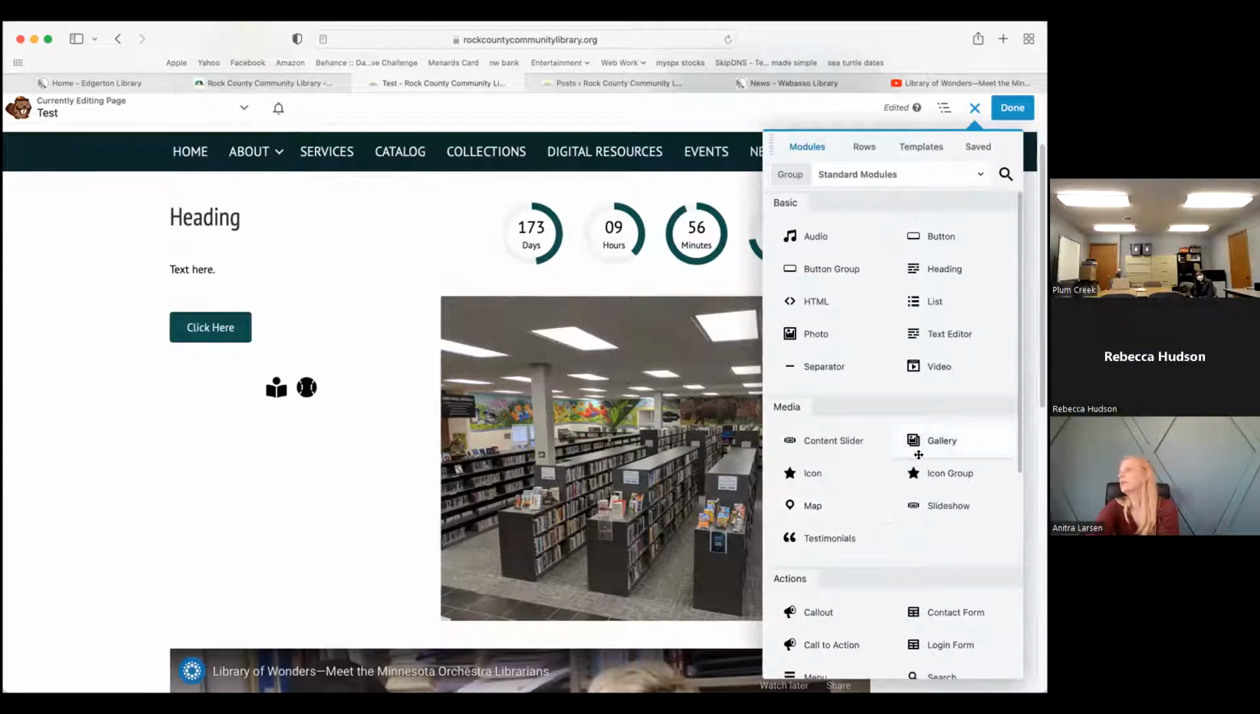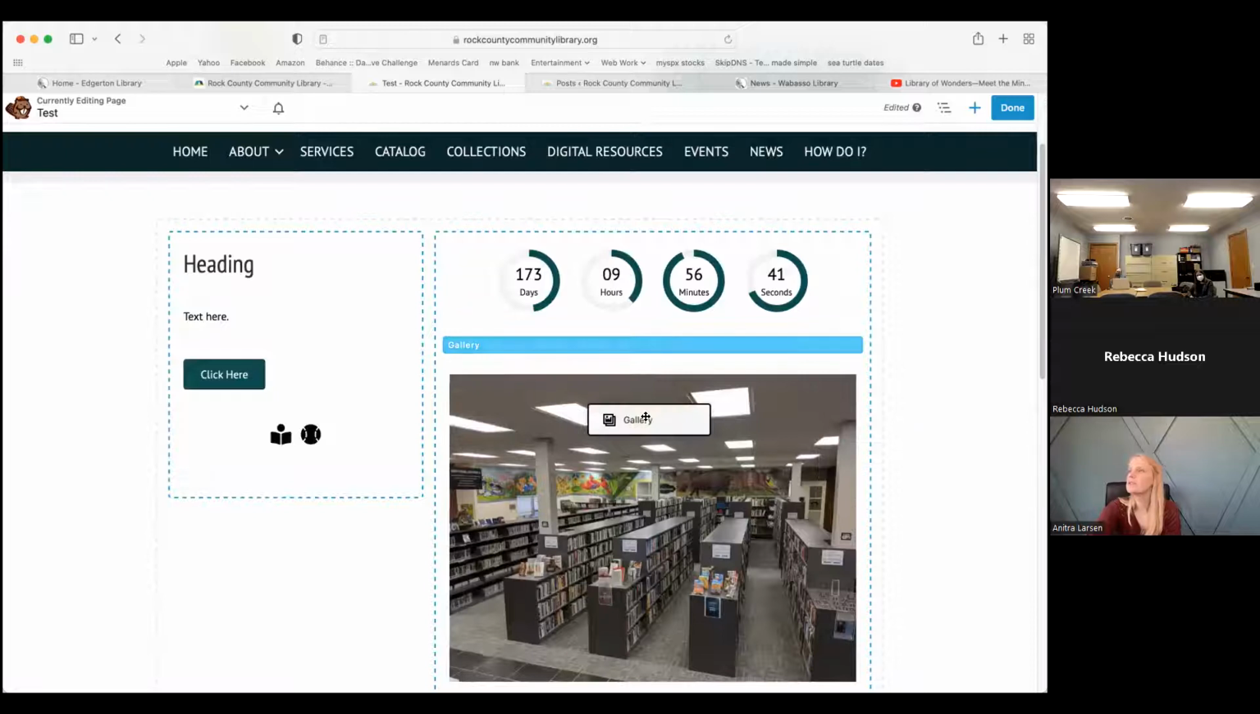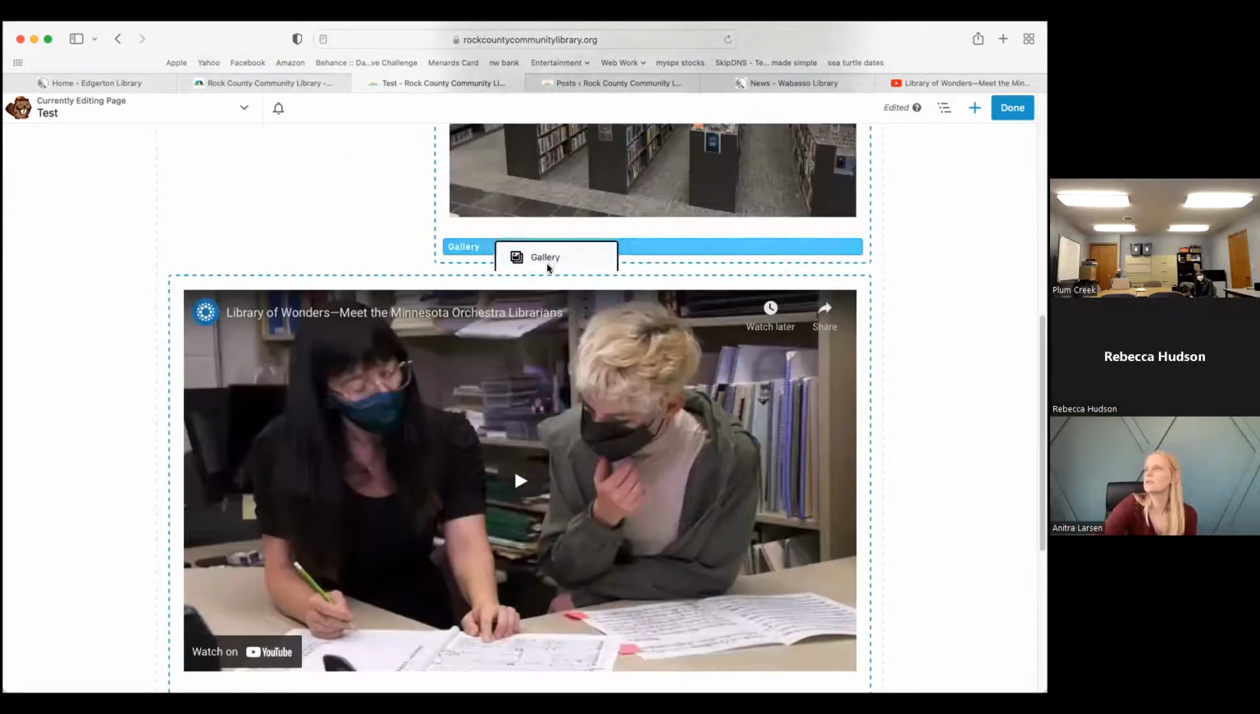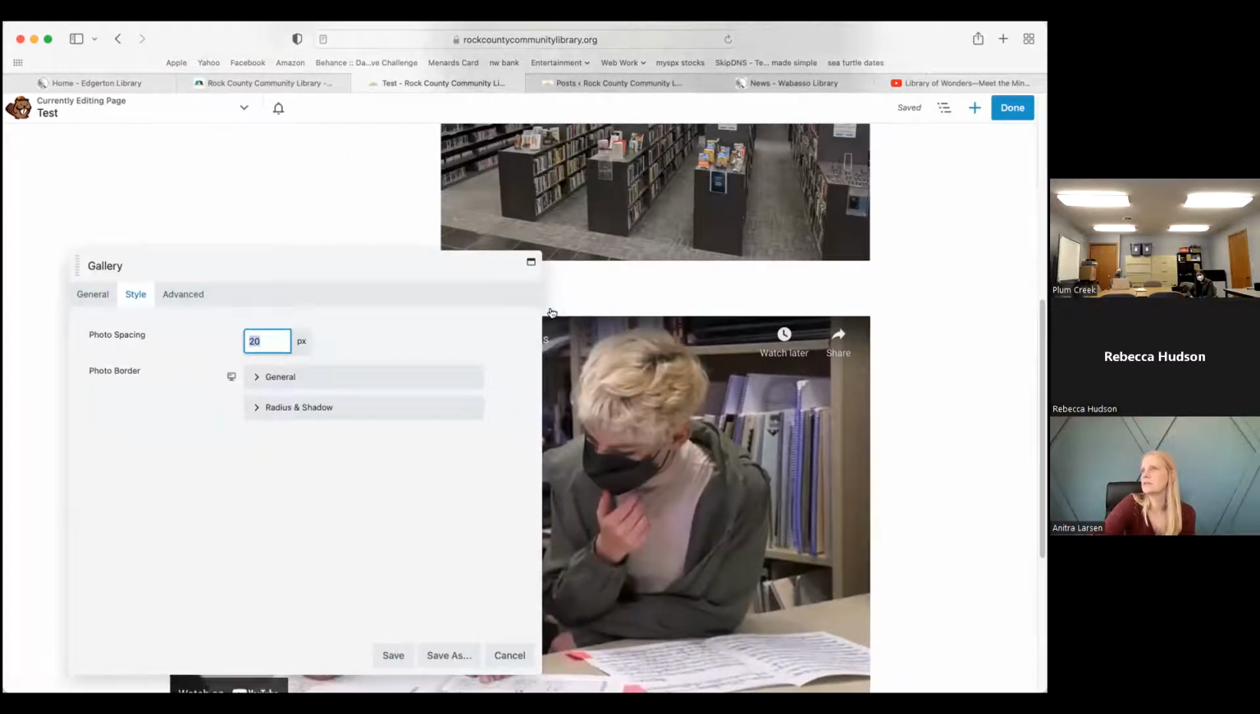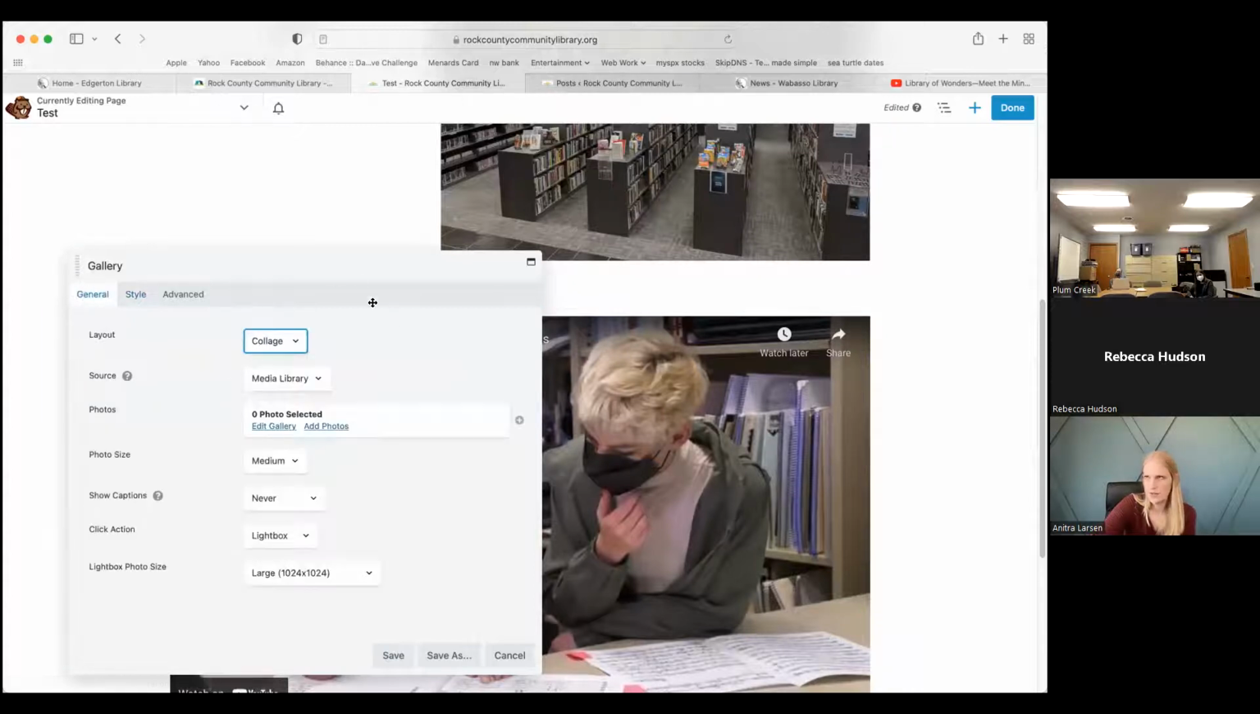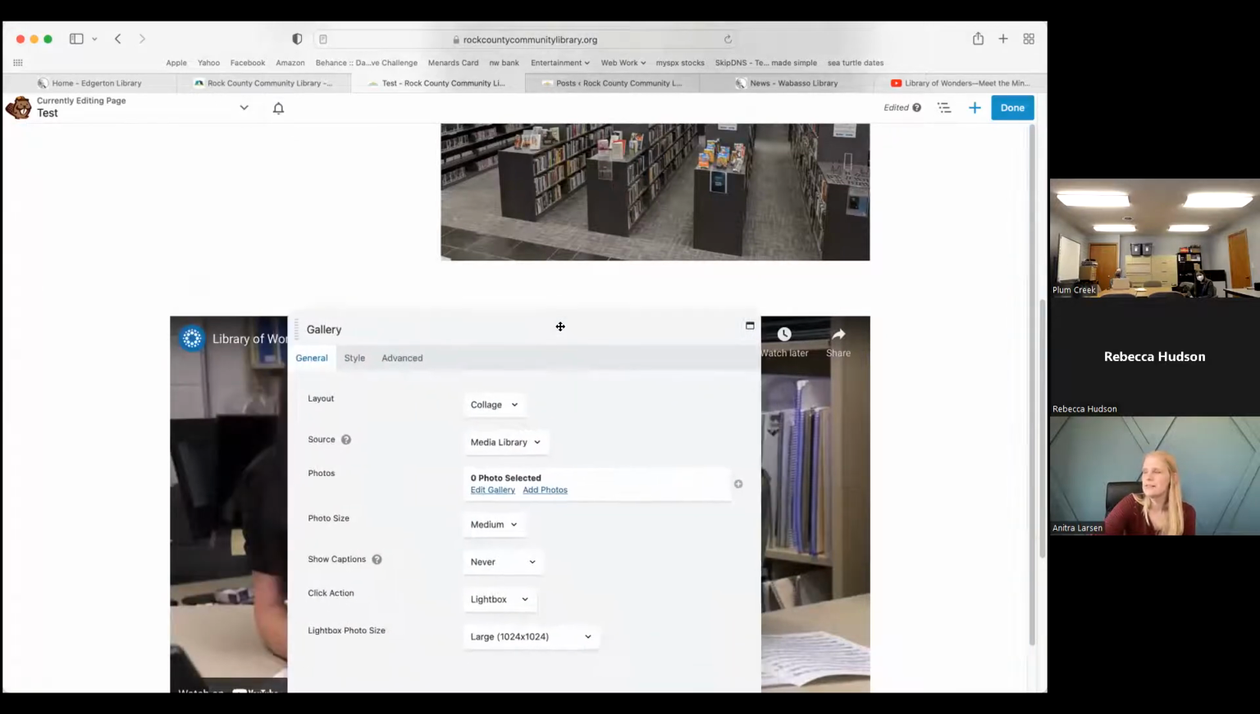Okay, I'm going to pull in a normal gallery just to show you what that looks like. So let's put that above the video. I'm going to go back to the general. So this is more of, it's not exactly thumbnail, but it shows all of the pictures you select at once instead of a slideshow where it shows just one at a time.